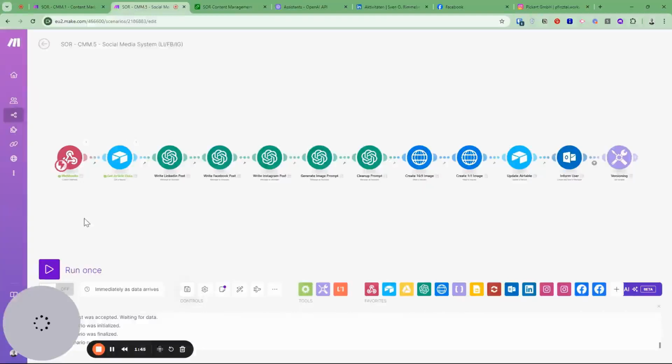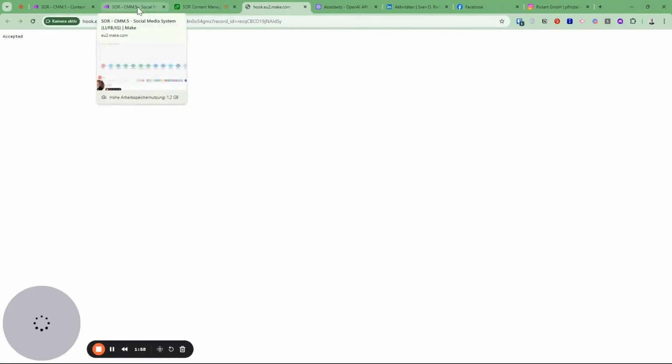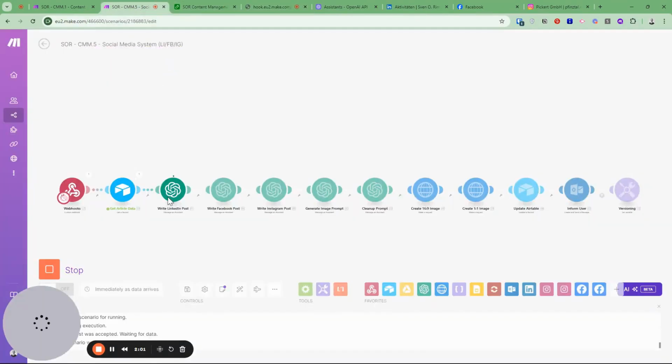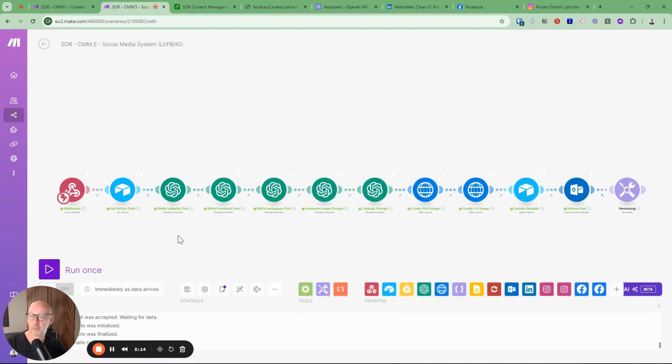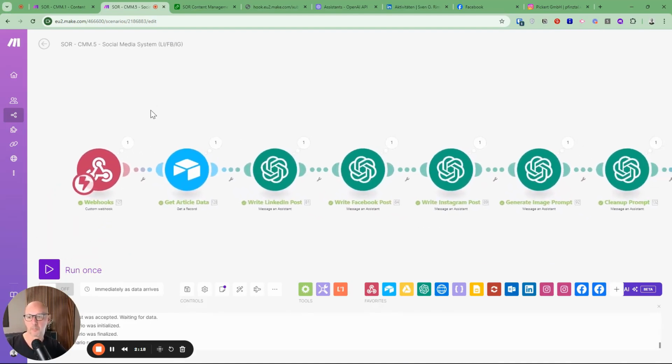That means if we want to run this now, we'll just let the scenario run. The webhook is now waiting to be triggered. And when I click the go button here, the scenario starts and we can see it as well. It's already in the assistant for LinkedIn, and it will take a few minutes until it's finished running. And in the meantime, I'll take a break and then we'll look at the results together. The scenario ran through without any errors. And now let's take a look at the individual elements here.